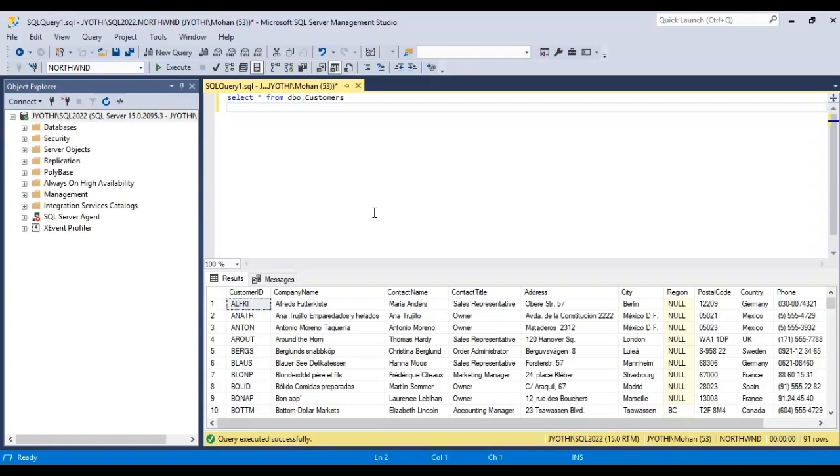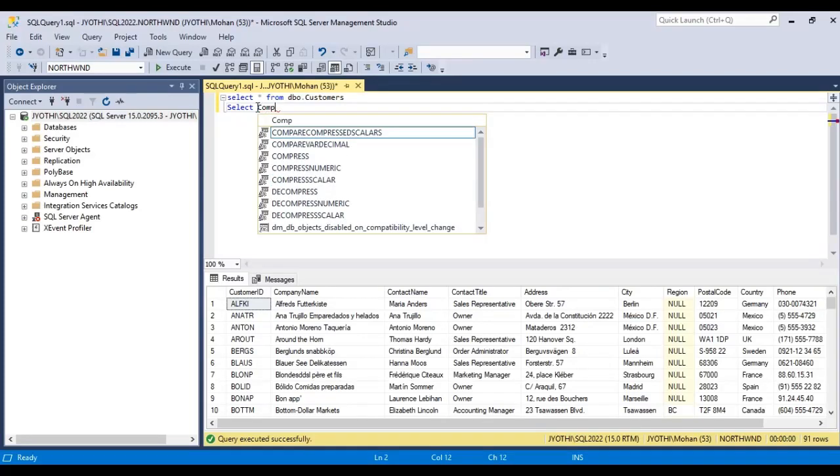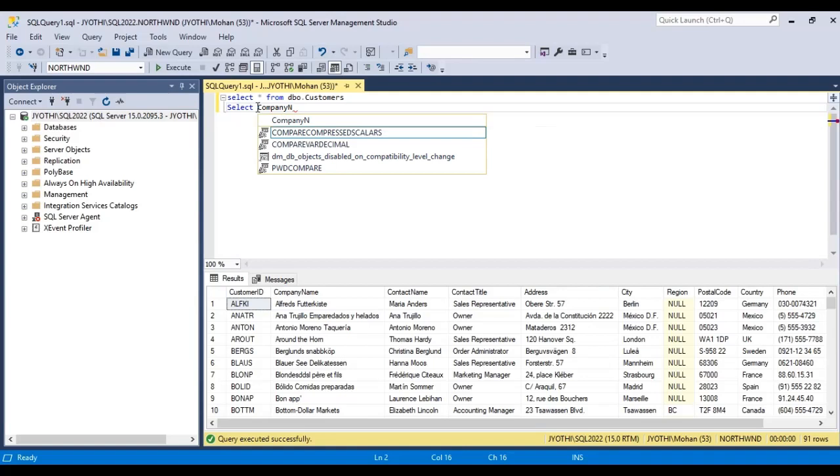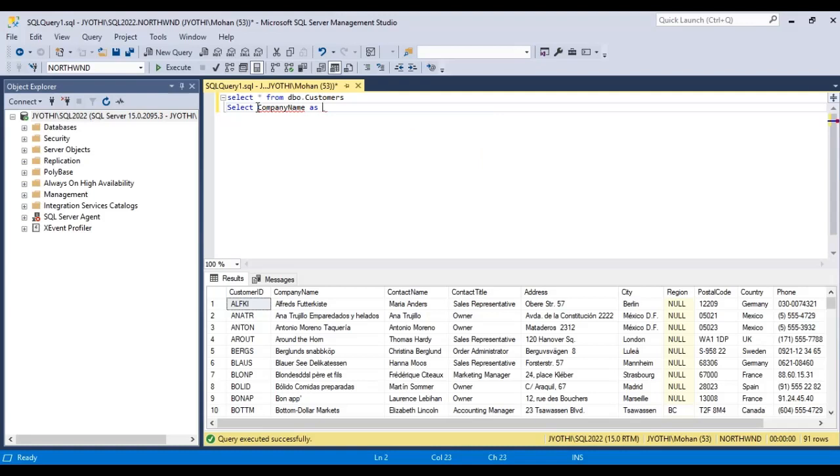Here I have selected the customers table from the Northwind dataset. Let us replace the column name company name with customer name. To give the temporary name, we have to type SELECT, then mention the column name we want to replace with a new name. So I want to replace company name. We have to use the AS keyword to replace it with a new name.